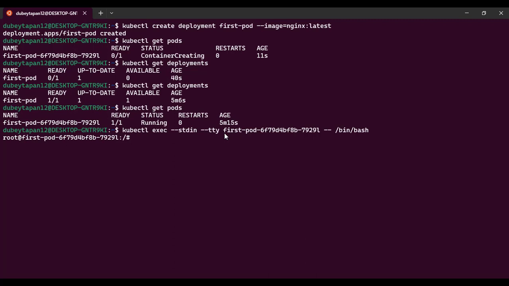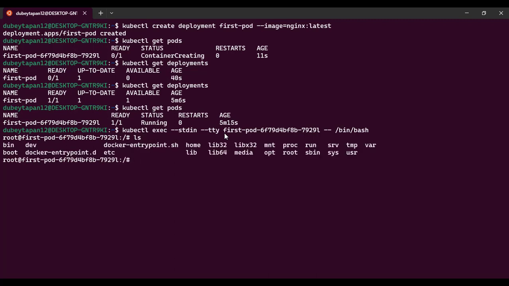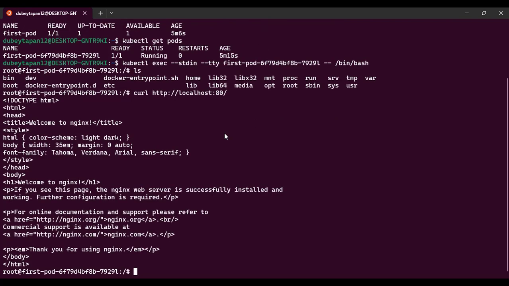Great. So we are inside the pod, inside the container now. Let's run the ls command to view the files. I can see all the files. Now let's run curl http://localhost:80 and hit enter. Yes, we received the HTML page, and it says that if you see this page, the Nginx web server is successfully installed and working.